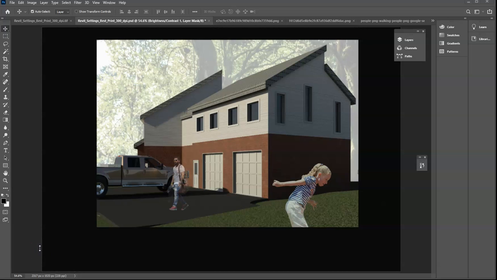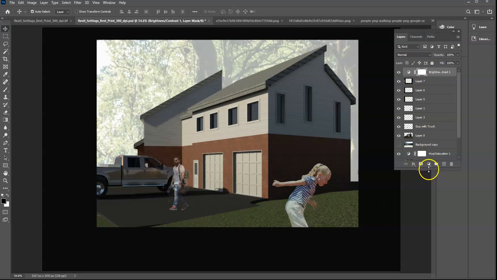Greetings. In this video, I'm going to give you a quick tour of how I created this composite image in Photoshop, initially starting with a Revit rendering. I'm going to open up my layer box here and give you a quick tour of it, and then I'm going to start from scratch, actually.